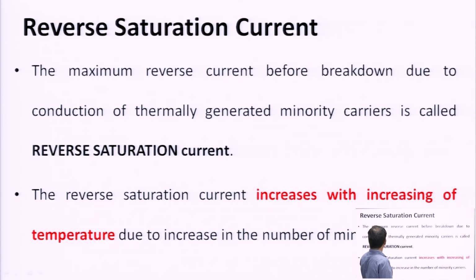Now reverse saturation current. So, this is the example, the maximum reverse current before the breakdown. This is the reverse saturation current. Now already discussed.